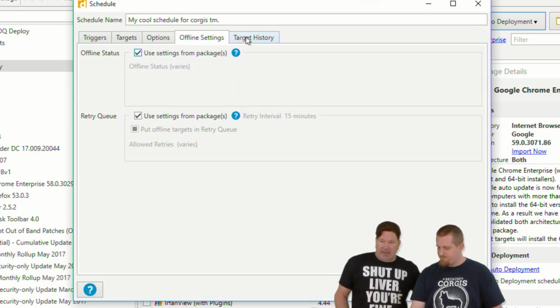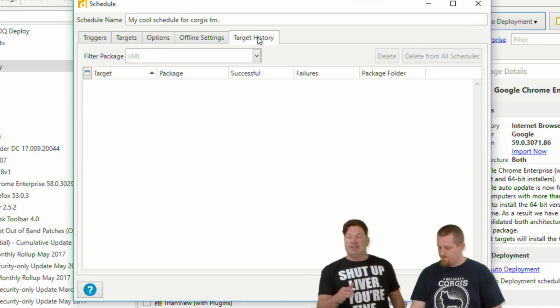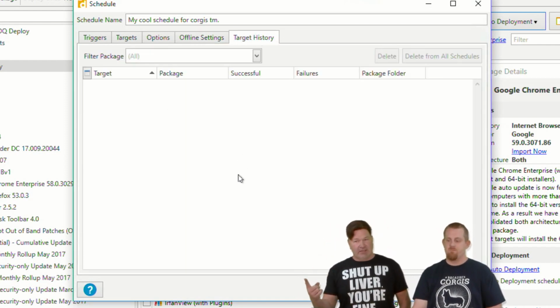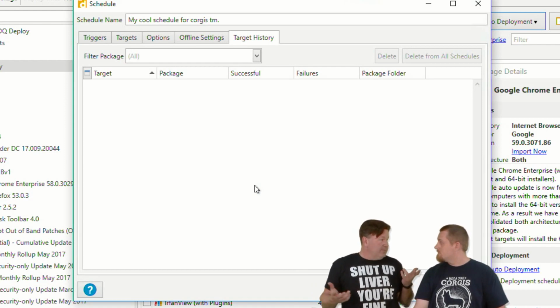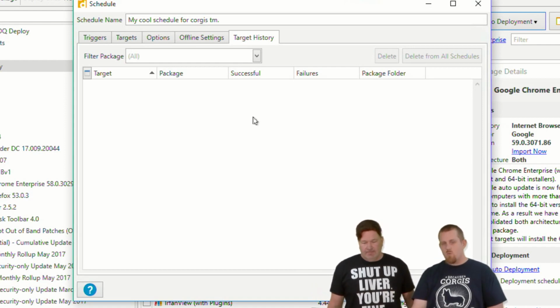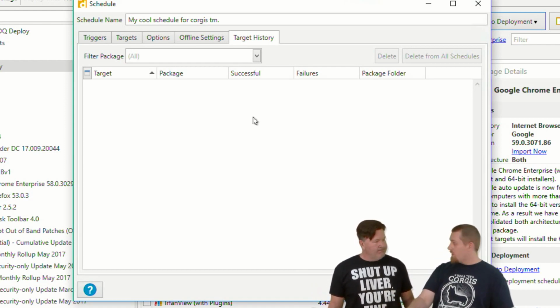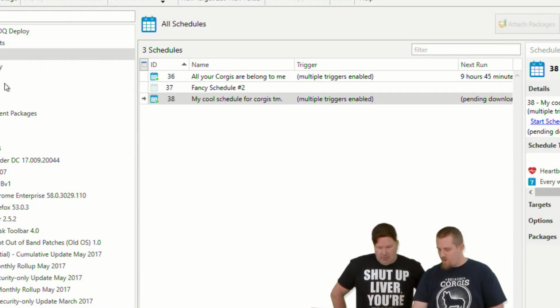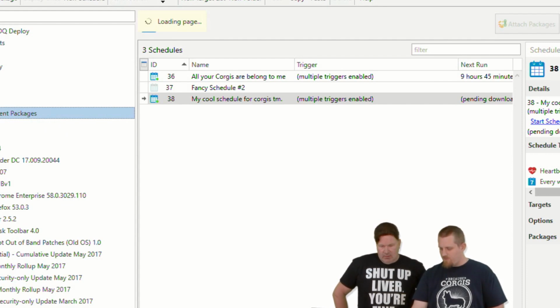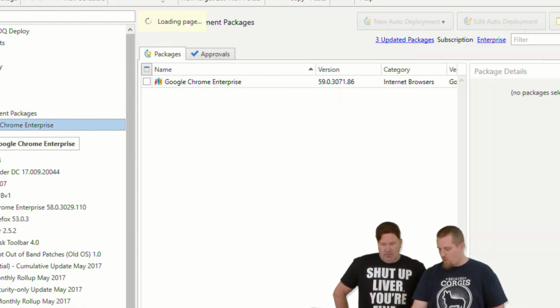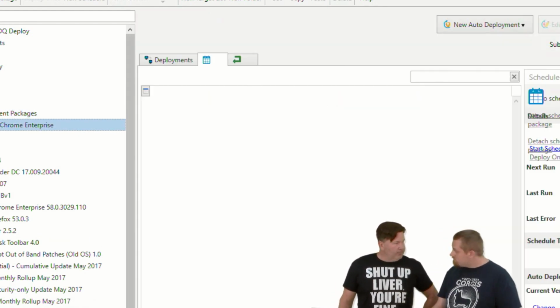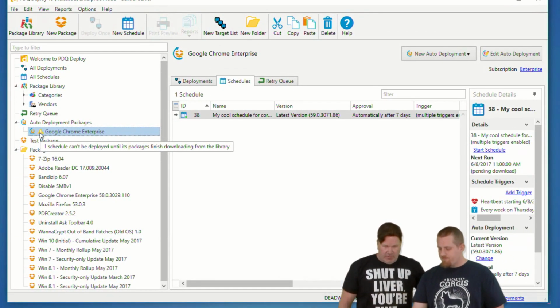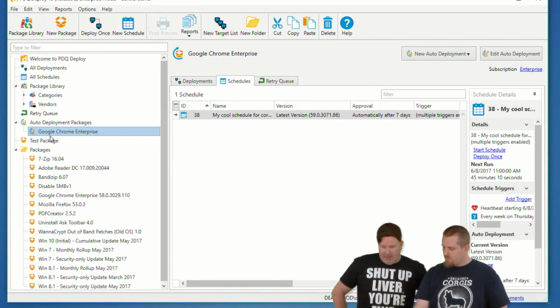And so basically, after your deployments are done, target history is where it records whether or not it has a successful or unsuccessful attempt at a deployment. In fact, we can show you that in another schedule once we finish this auto deployment creation. So let's go ahead and do that. I'll finish this for Chrome. It's going to create this new item over here for auto deployment packages for Google Chrome Enterprise. It's going to start downloading, because there is a current version that it is pulling. Okay, so there it is.